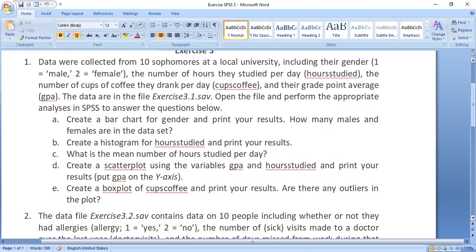They are saying to put GPA on the y-axis, specifically because GPA is dependent on how much effort you put in, or how many hours in a given day you are studying. And last, we have to create the box plot for cups of coffee you have consumed, and find out the outliers also. So that is question number 1. Again, I'll be changing the screen. We have seen the question. This exercise is again with you.